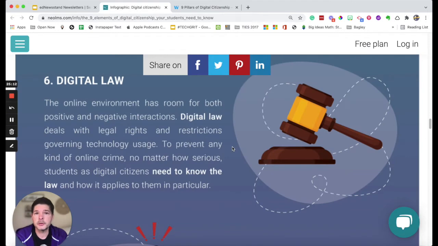The 6th pillar of digital citizenship is digital law. And in the online environment, there's room for both positive and negative interactions. And we know that. And we've seen countless news stories based on things people have done in the digital space that has caused them to be arrested and charged with many different violations.